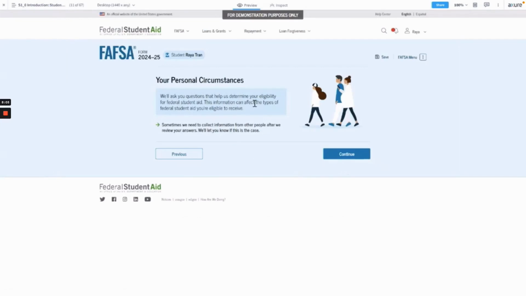And that takes me to the beginning of the next section, which is personal circumstances. The questions that you'll see in this section are used to determine dependency status. However, unlike in the past where we were able to hide questions that were no longer needed to determine dependency because we'd already determined somebody was independent, that's no longer the case. We're required to ask all of these questions.